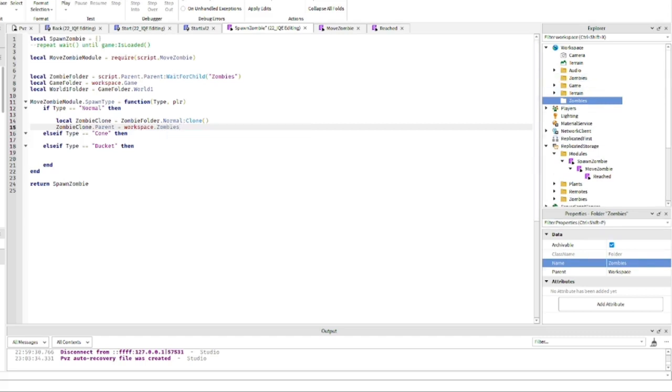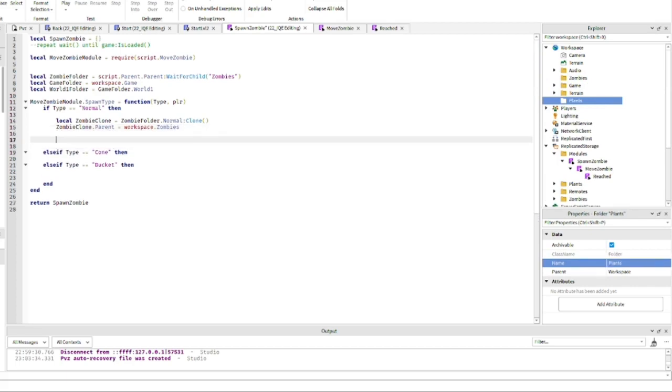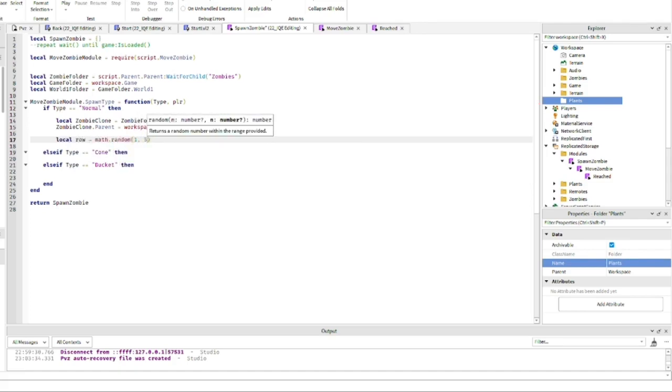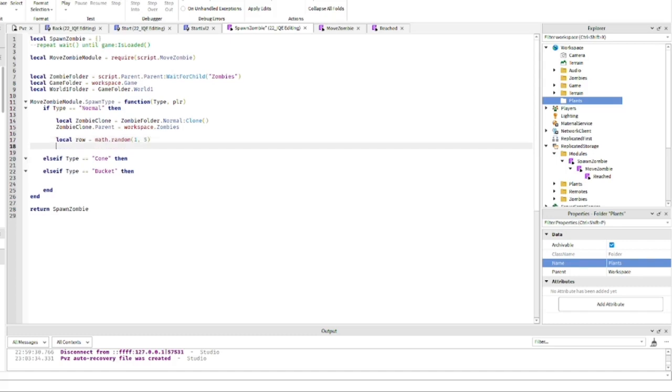Actually, duplicate that and rename the other one to plants. And then we're gonna have to get a random row to spawn the zombie on, because that's how it works in Plants vs Zombies. So to do that, you just do local row is equal to math.random 15.